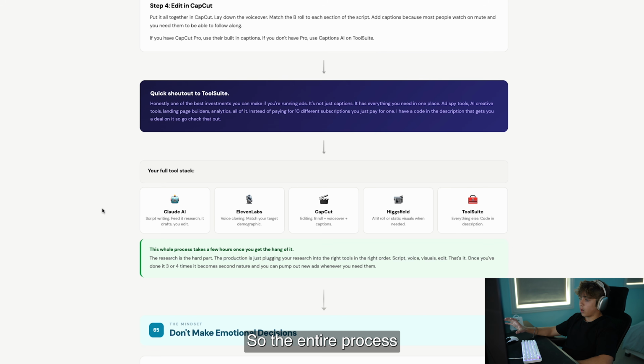So the entire process will take you a couple hours, even when you get the hang of it. So the research is usually the hard part, where you put a lot of effort and brain power in.